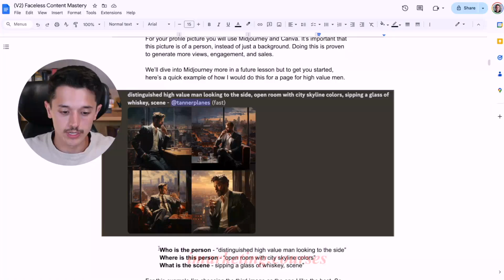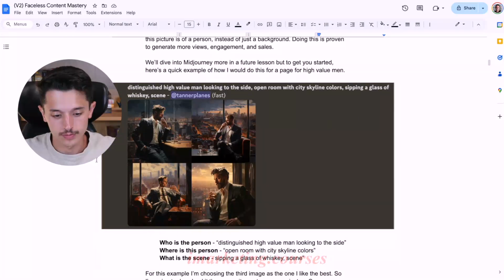And the text that I inputted is referred to as the prompt. And the prompt, when broken down, the way I like to structure it is just thinking of the first part as, who is the person? Who is the person that I want this image to be of? So in this case, I said, distinguished high value man looking to the side. Where is this person? So then I put a comma, open room with skyline colors. And now what's the scene? The scene, I would add a comma again, sipping a glass of whiskey. Then I click the return button and it starts processing my images and gave me what you see right here.